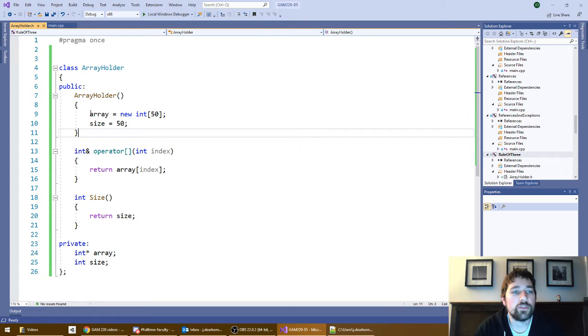So array holder allocates some memory right up front in its constructor using the new operator, and it also provides a couple of accessor functions, operator square brackets, so that you can treat it kind of like an array, just using square brackets and an index, and a size function so that you can know how many elements are in this array. So there's something missing here, and you should pick that up immediately.